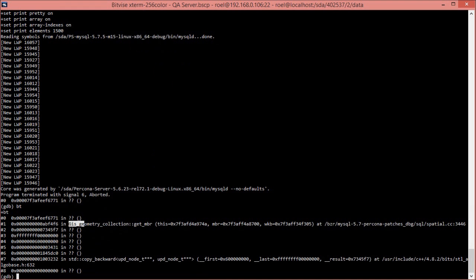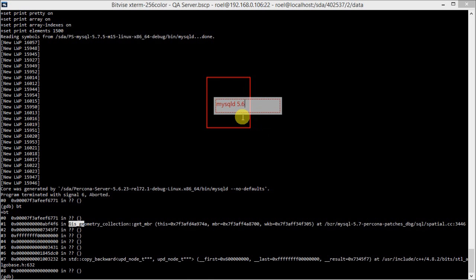And what's going wrong is, so if you picture it, we got MySQL D 5.6, and this is even more specific than 5.6, right?